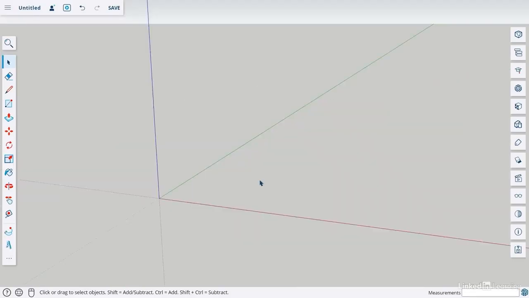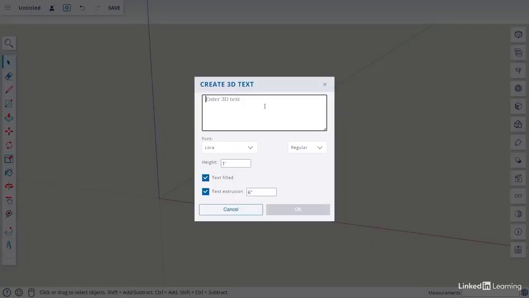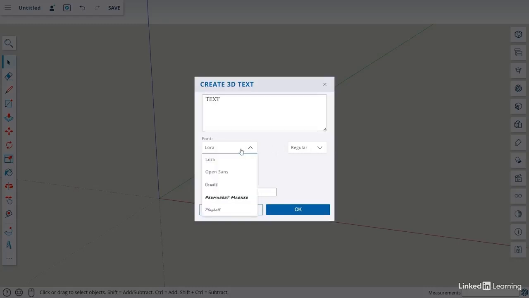SketchUp Free also allows you to create 3D text. This tool is actually very straightforward, and we can find it in our additional tools. We have 3D text, and it brings up a box, and we can type in whatever text we want. We can choose one of several fonts. You cannot choose your own font, so you have to go with what they provide. And then we can do things such as regular or bold. We can give it an actual height, as well as whether it's filled, as well as whether or not it is extruded. So let's go ahead and click OK.